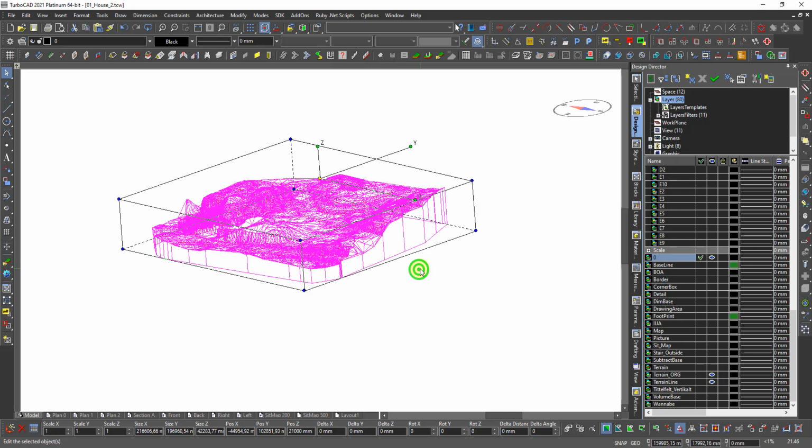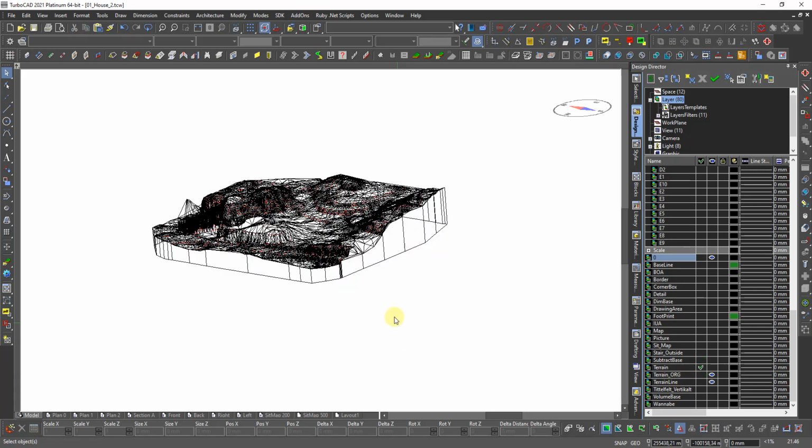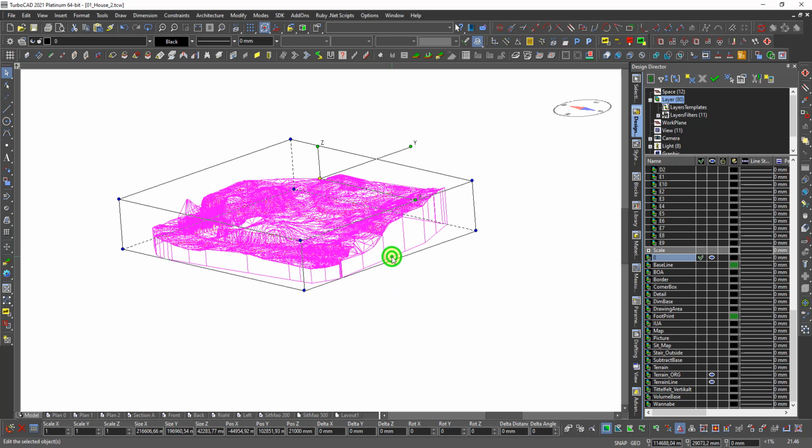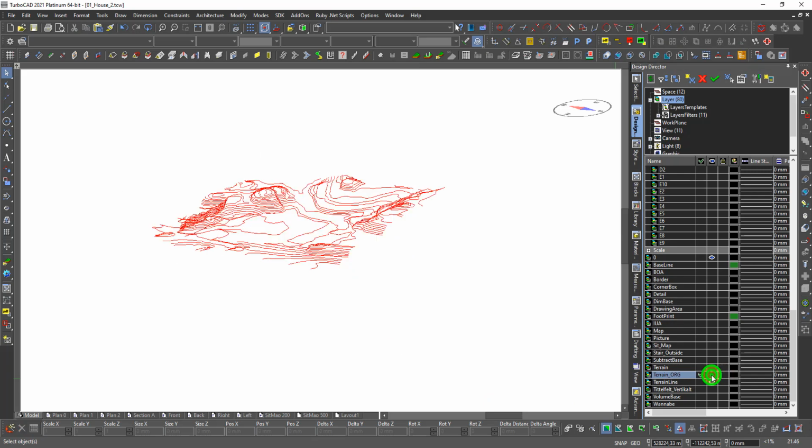Let's take the last one. They didn't go into terrain org. I should have it into terrain. Now there's only one left. That should be in terrain org. There. And I close that one. Terrain line I can close.